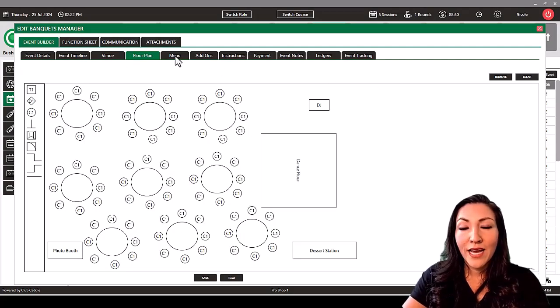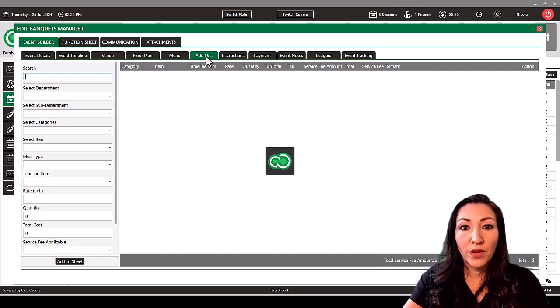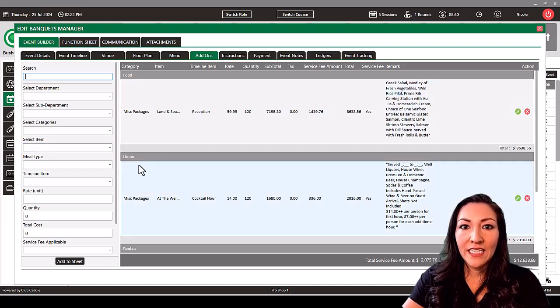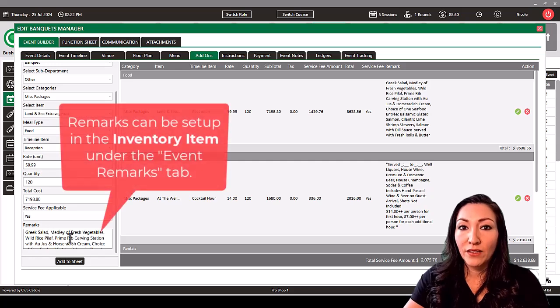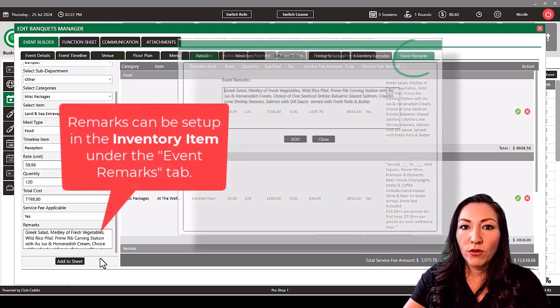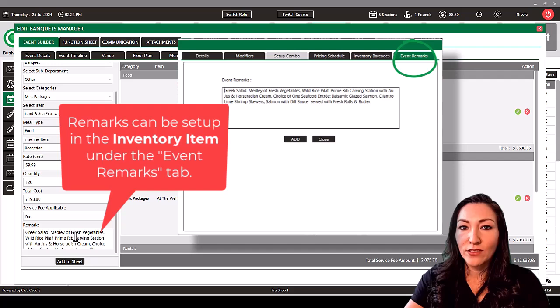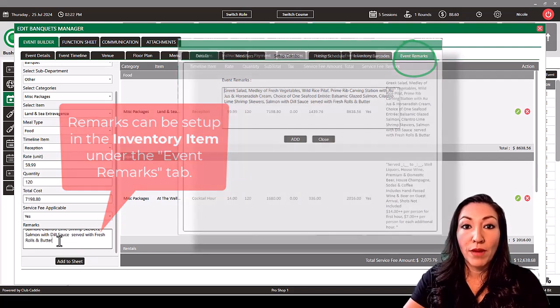Now, these next two tabs, Menu and Add Ons, we're going to skip, but we did do an update in our last release, so be sure to check that out if you didn't see it, and how you could add remarks within the inventory item itself. And what this is great for is adding specific details to maybe, let's say, a package or a menu item.